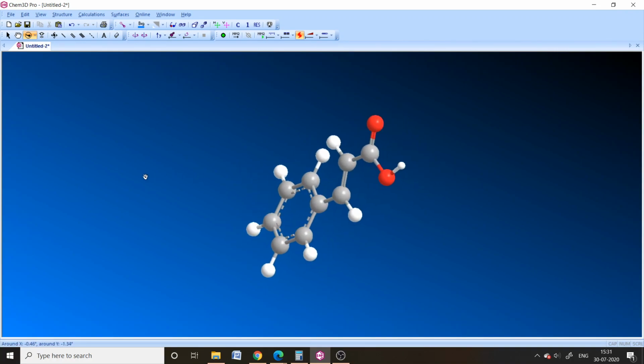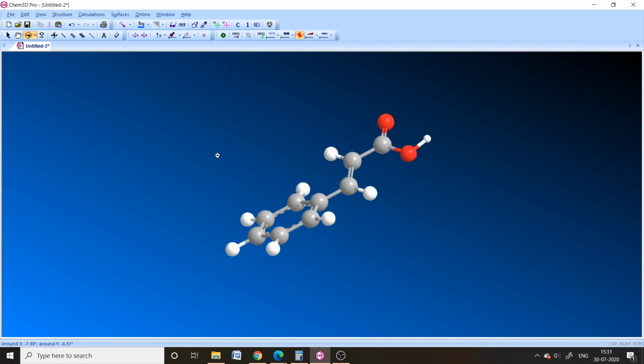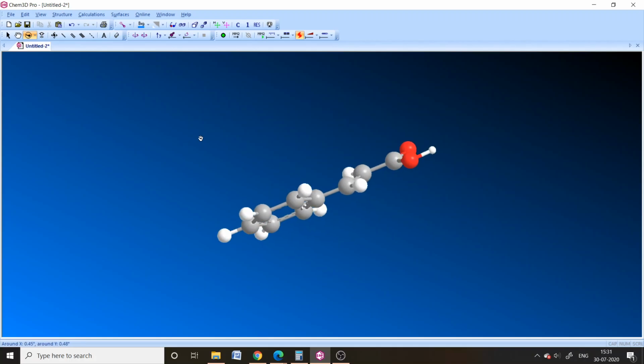Now you can view the molecule in a three-dimensional way. It's almost like a planar geometry.